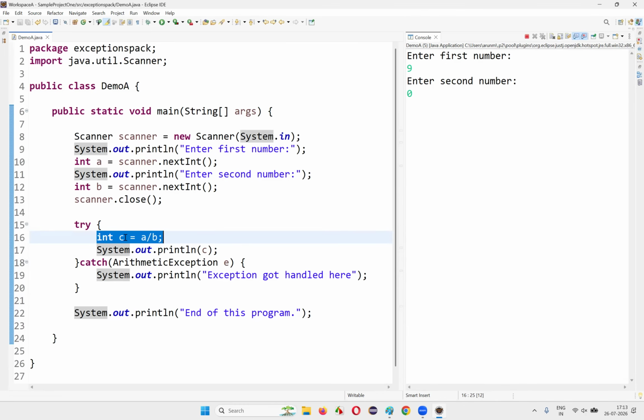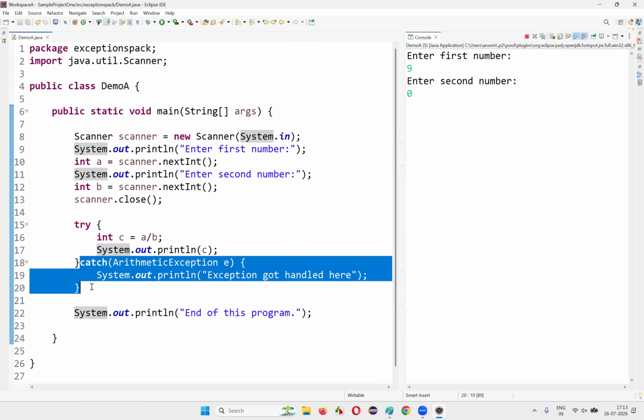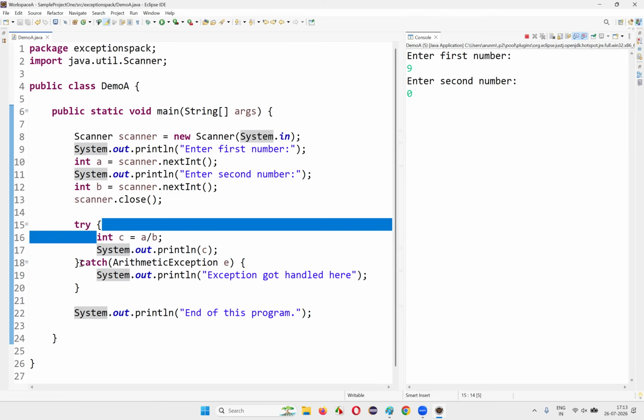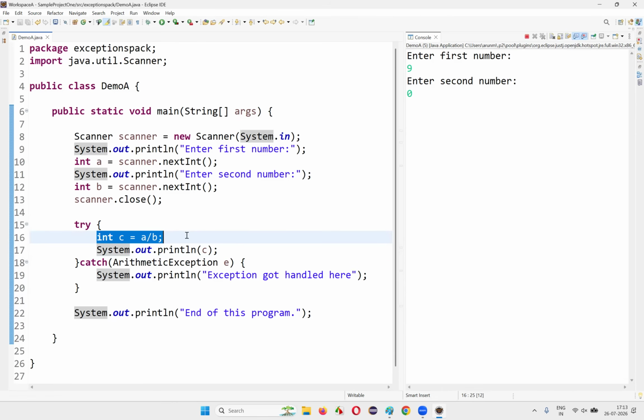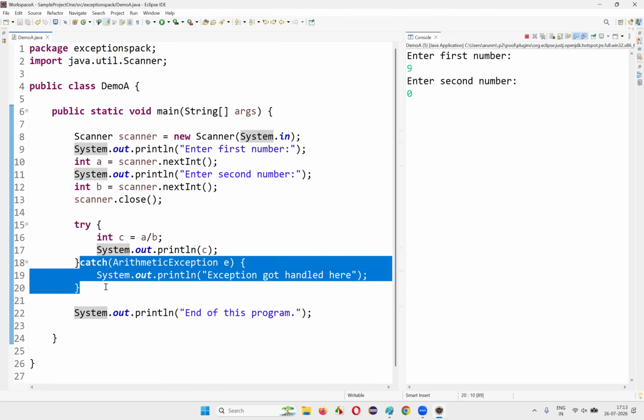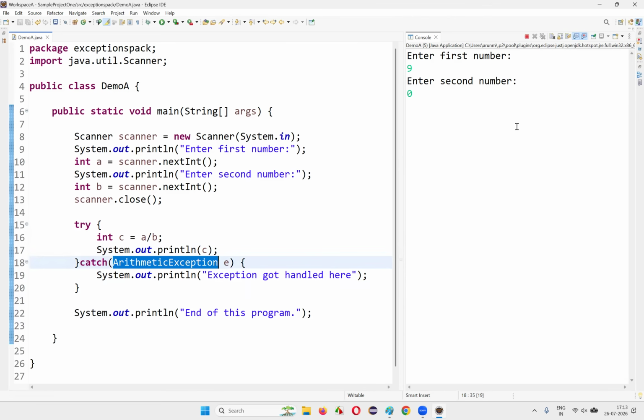And instead of stopping the program, the control will go to the catch block. The control will go to the catch block, guys. If there is an error or exception here, the control will go to the catch block. And here, the appropriate exception will be handled. Whatever the exception is, it will be thrown as an object of the arithmetic exception that will be stored into this E.